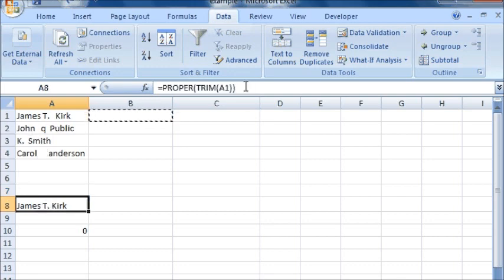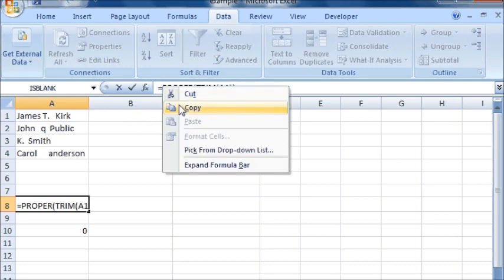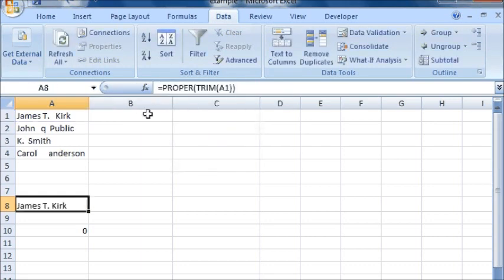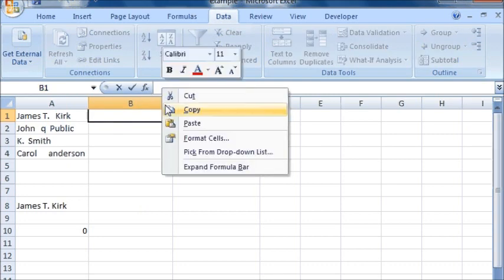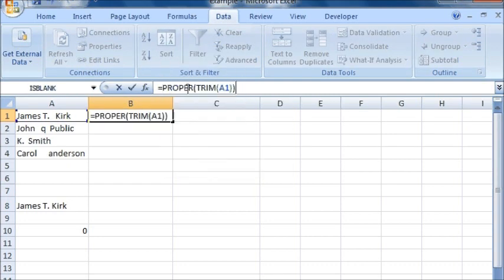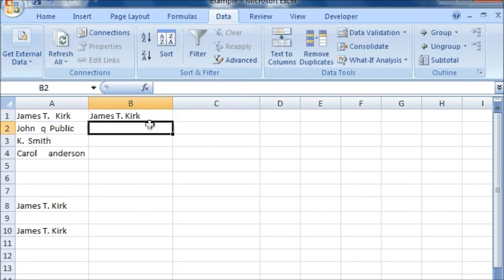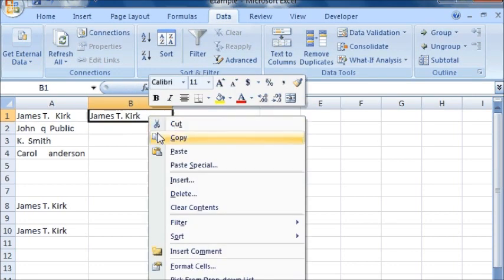Let me start by cleaning it up, and here is a nice formula. What this is doing is taking a proper name, meaning the first letter of each part of the name is capitalized, and it's also trimming out all the spacing. A1 is going to change to A2 and A3 as I copy and paste it.